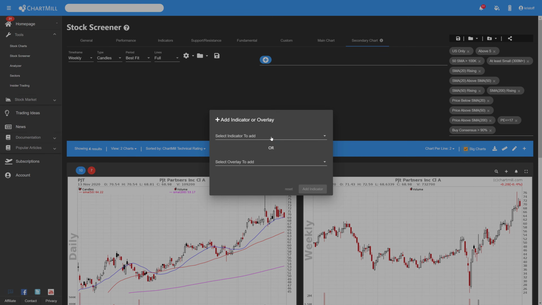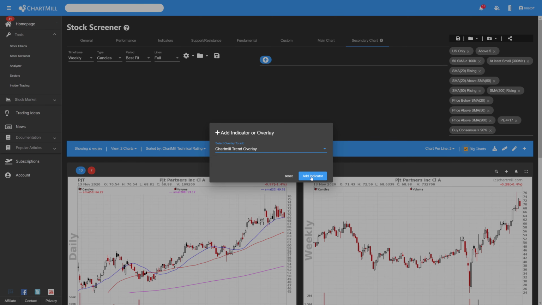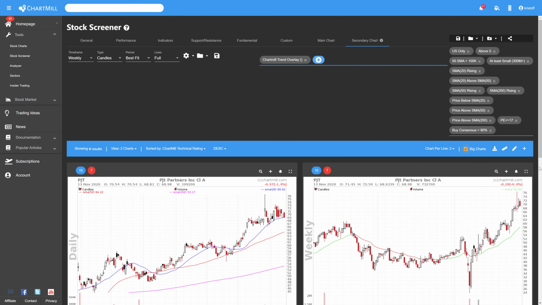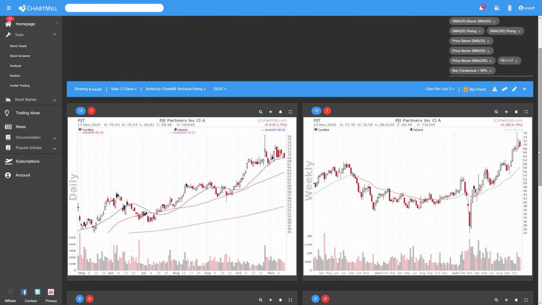Personally, for the weekly chart, I only want to see the ChartMill trend overlay. This is an overlay based on a moving average that colors green, red or grey depending on the trend of the stock. If you want to read more about this ChartMill trend indicator, there is an article available in our documentation section, and I will add a link below in the description.